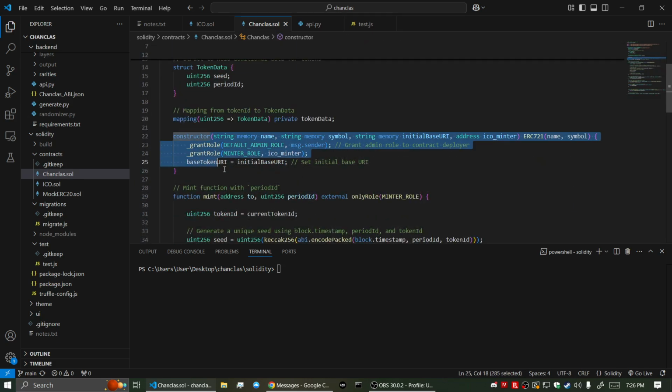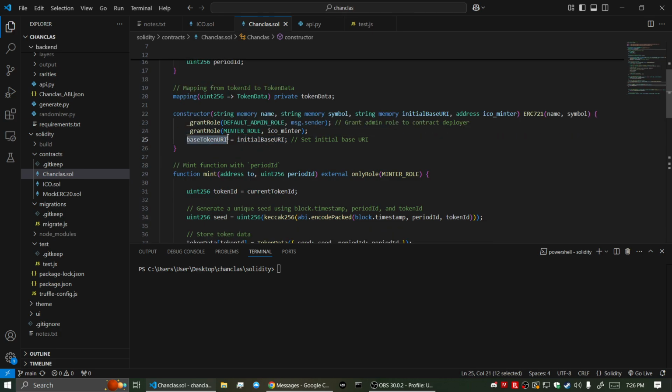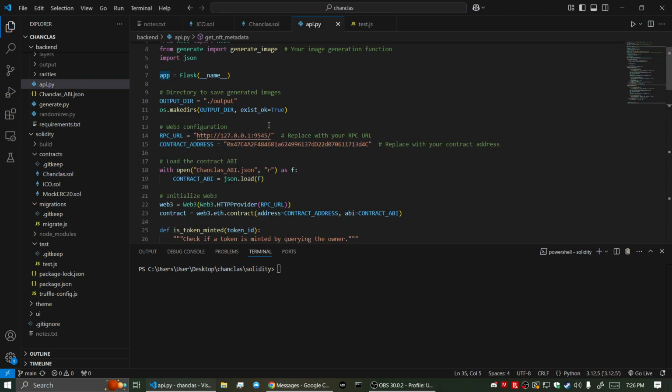So the constructor is the function that's called in deployment. You give a name and a symbol as the ERC 721 contract, but you also set an initial base URI and the address of the minter that's going to have the role to be able to mint. There is also the admin that is automatically the message sender. The admin can change roles. And we set the base token URI here. That is going to be the base of everything, and it's just the NFT ID that's going to be appended at the end, so it can work with the API here.